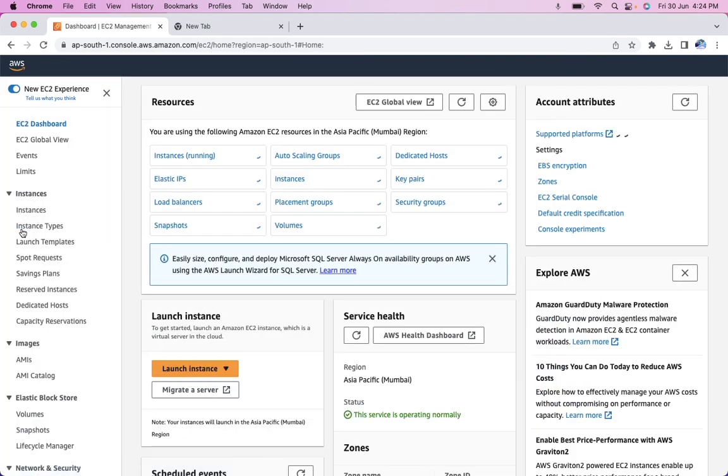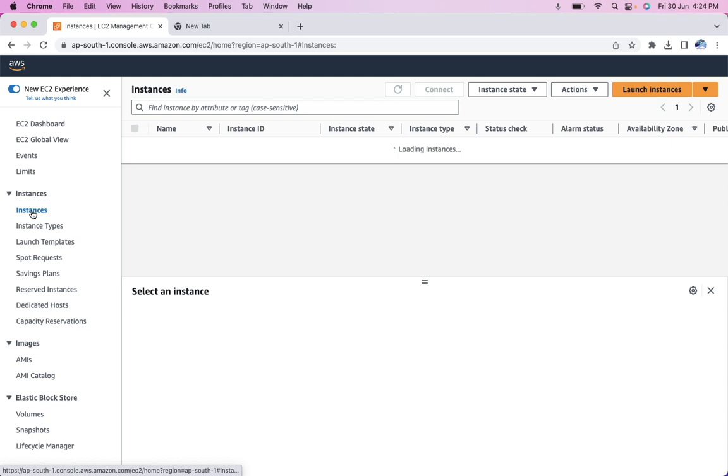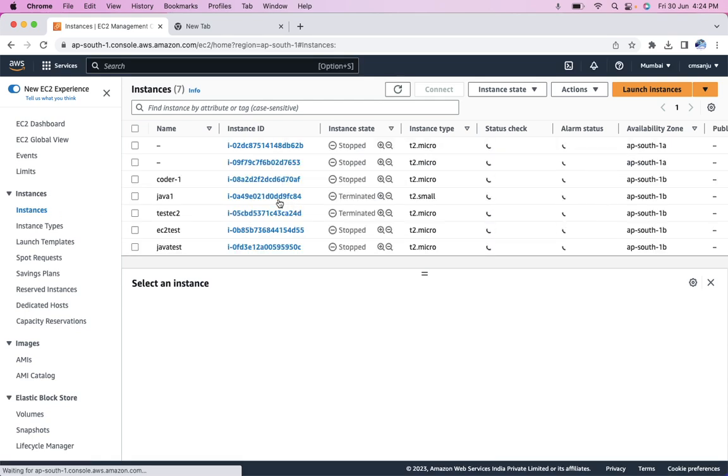Here in the sidebar, click on Instances. We have a few instances already created in my account. Some I have stopped and a few are terminated. Now, if you want to create your own new instance, in the new dashboard of the AWS console, you can see Launch instances in the top right corner. Click on Launch instances directly.